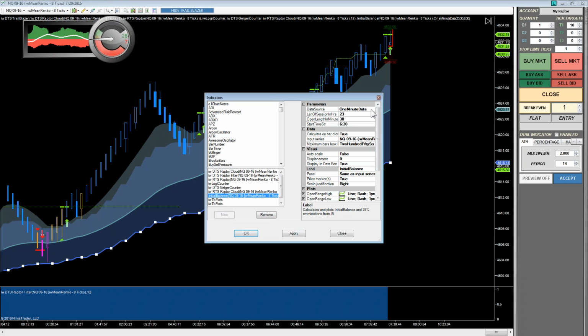Your data source by default will be 1 minute data. That's okay. Length of session in hours, 23. That's a default. Open length in minutes. I forget what the default is, but generally speaking, opening range is 30 minutes. From the market open, 30 minutes later, that's considered opening range. Start time. This is going to be native to your computer. I'm on the Pacific West Coast. Therefore, the market's open at 6:30 my time. So whatever your native time zone is, you're going to put that in there. If I remember right, you're in Central Time, Robert, so you'll put 8:30.